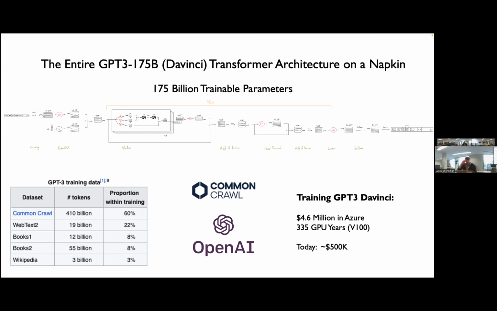So Common Crawl, about 60% of GPT-3 is based on basically just what it found on the web. There's WebText, which is another 22%. A bunch of books add up to about 16%, and then Wikipedia is about 3%. So that describes what it was trained on, right?